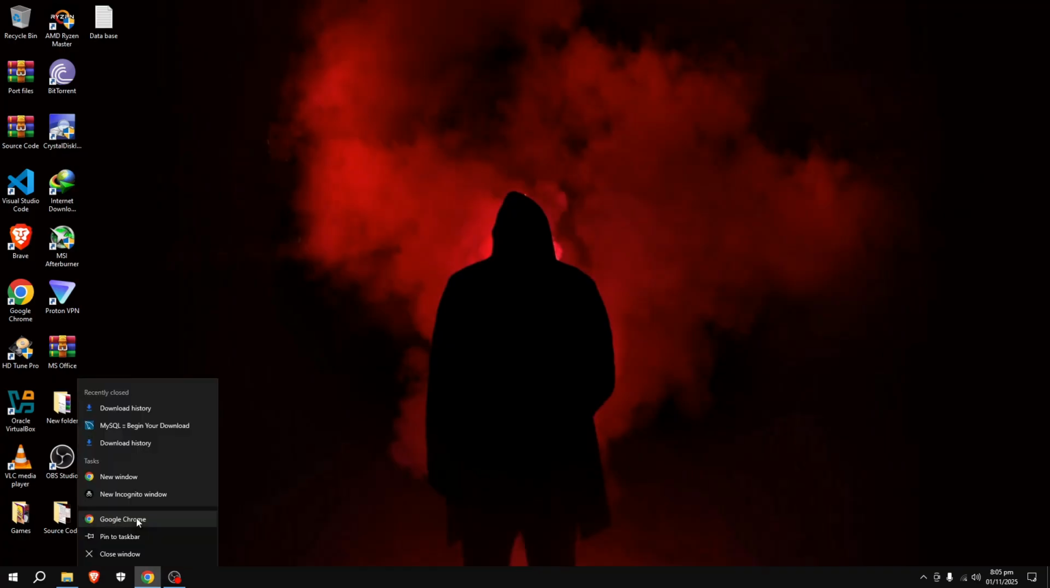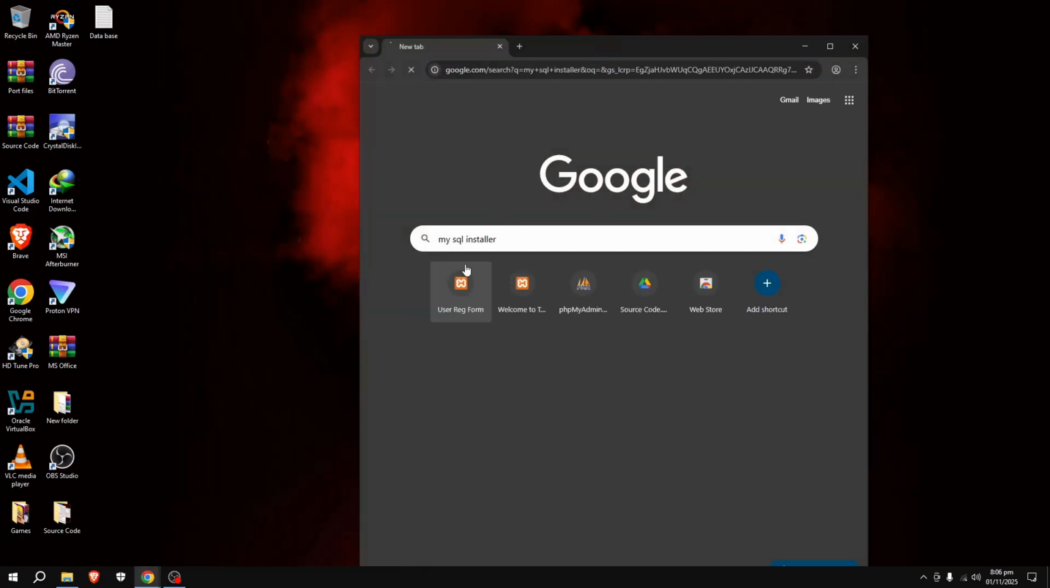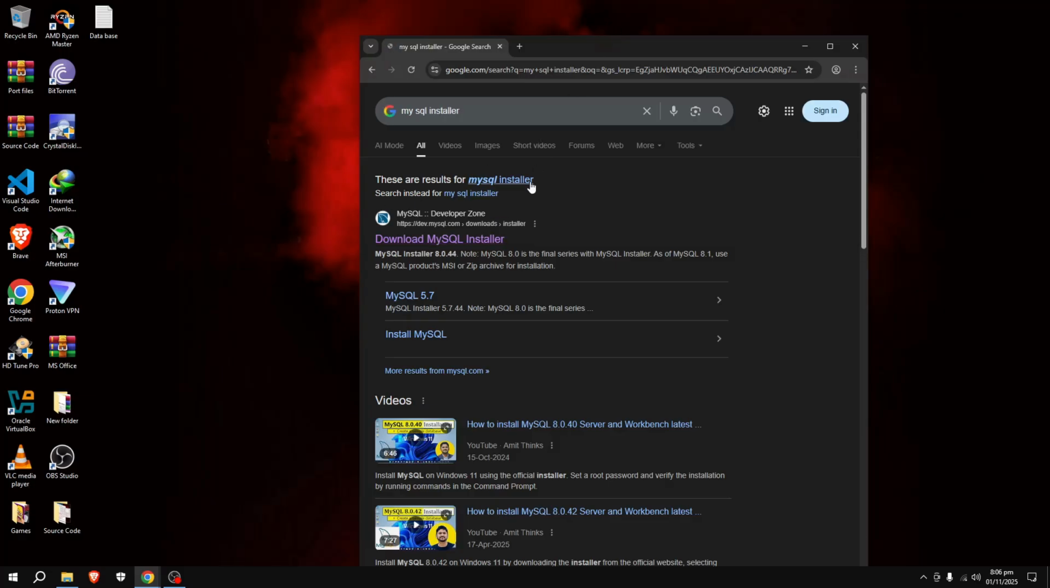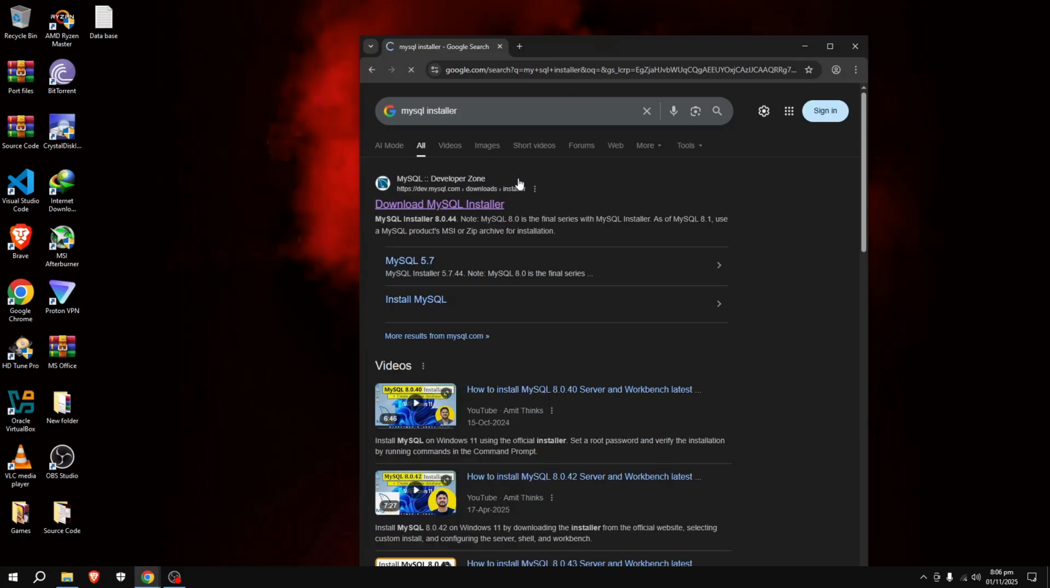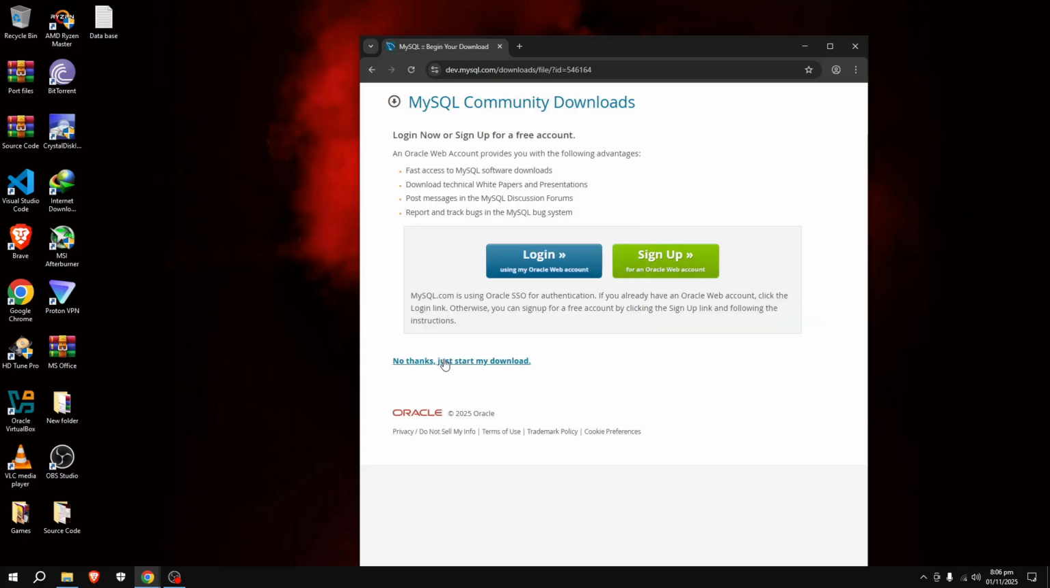Open Google Chrome, search here MySQL installer. Click on this entry, download MySQL installer. Now click this download path here, 558.3 MB. Do not click on the 2.1 MB one. This entry here, download. No thanks, just start my download.